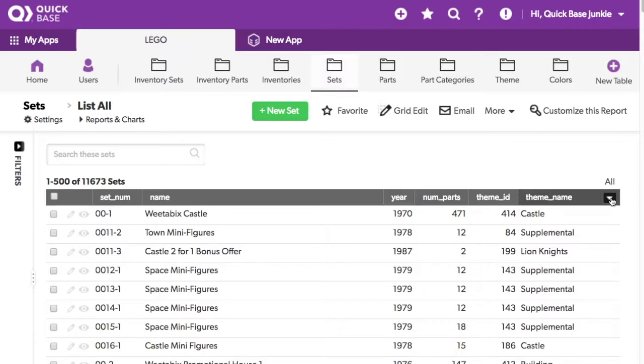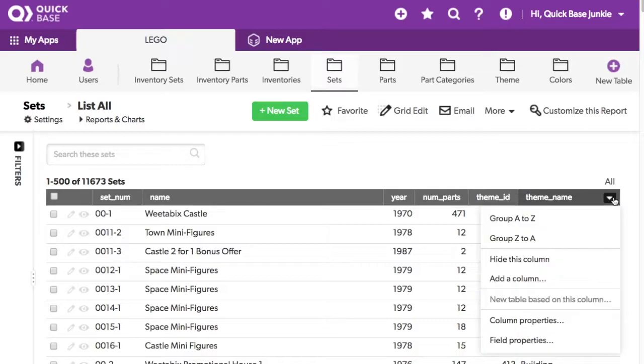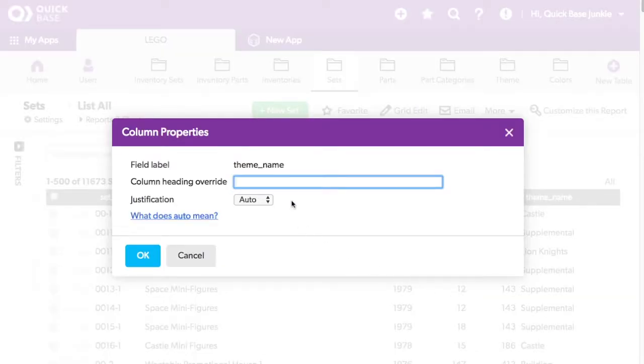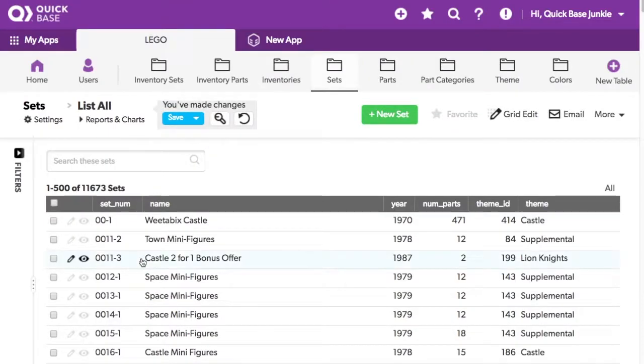Hovering over the heading, a down arrow is revealed. When expanded, I can now access the column properties. I can now enter the new name for my column and click OK. And voila! The heading has changed.